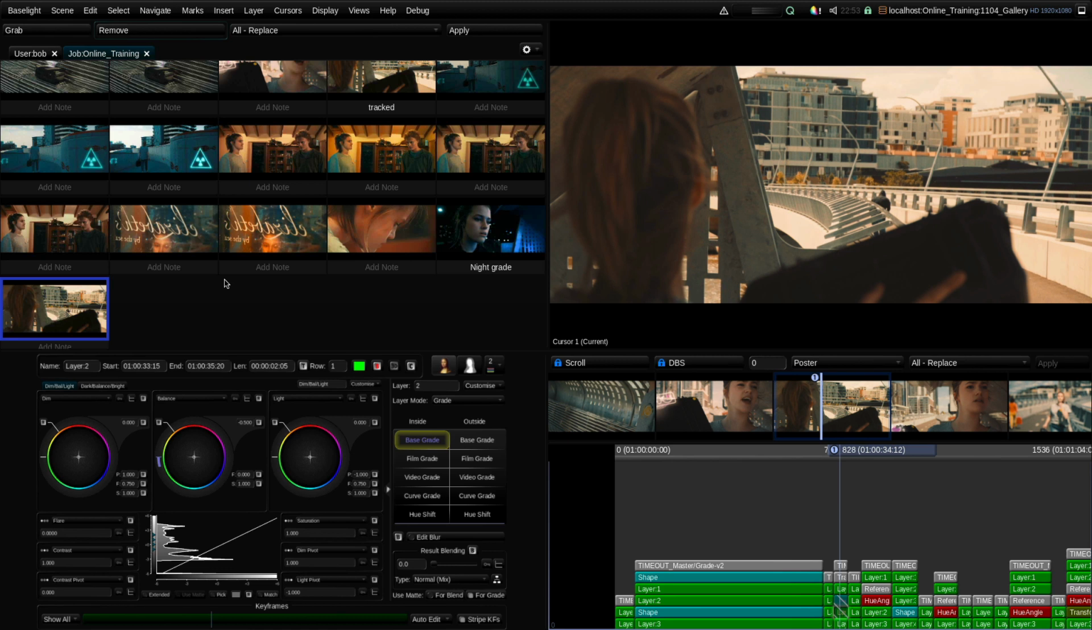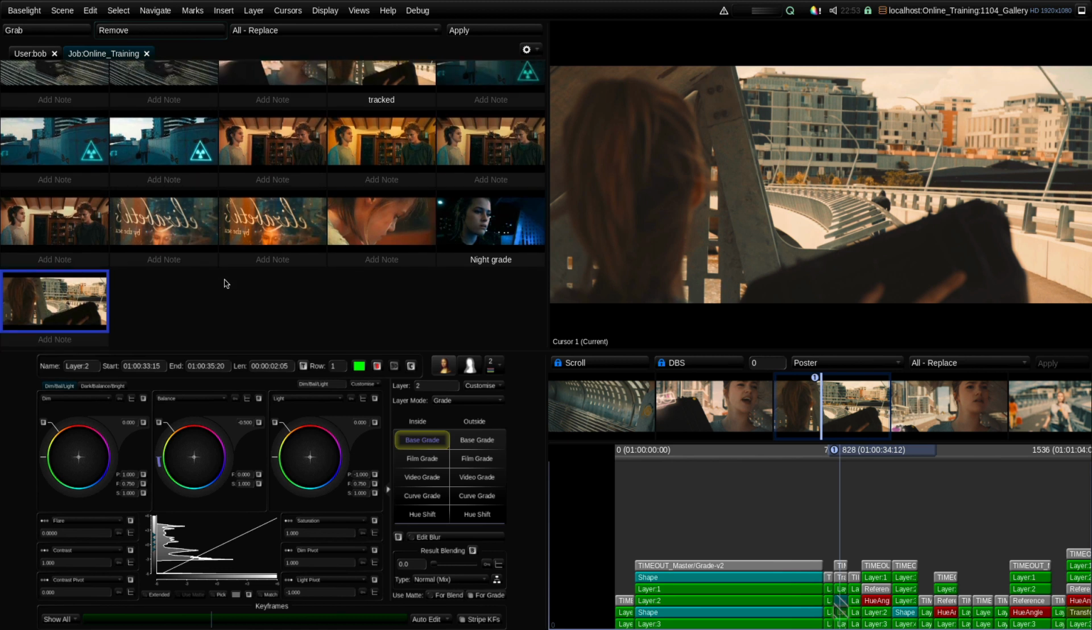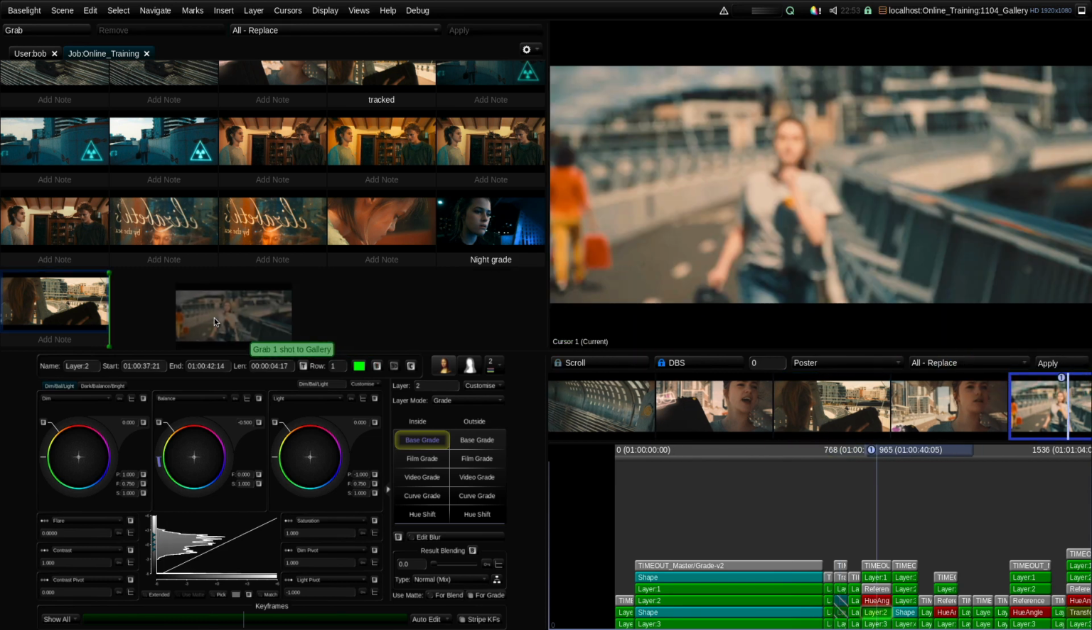Another way to grab a look to the gallery is to drag a shot from the cuts view. Now this method allows you to add any shot to the gallery, not just the one at the current cursor position. However, you do of course need to use the mouse.